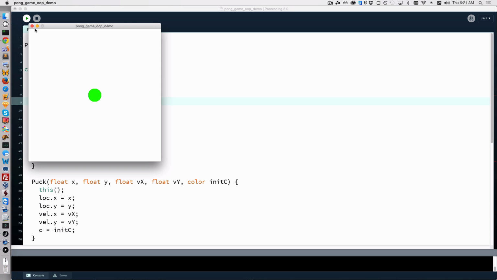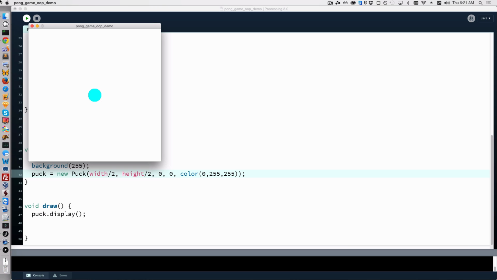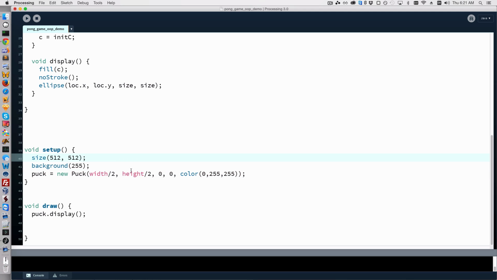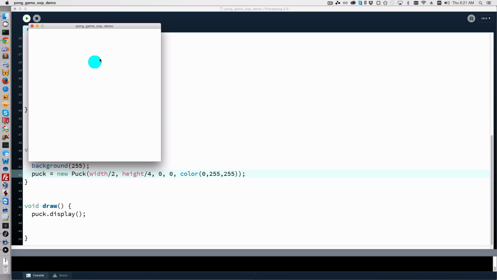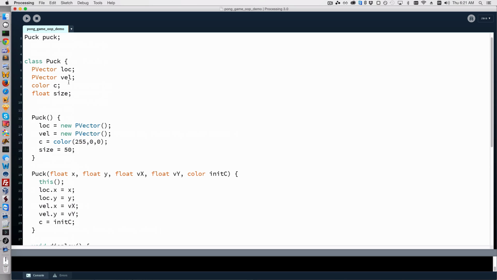So we've got the green puck, and I can now change this color to something else very easily, as well as change the location, right? Divide by 4. So pretty versatile object. It can kind of display itself, and now what I want to do is get this moving around, and I'm going to use the velocity PVector to do that.